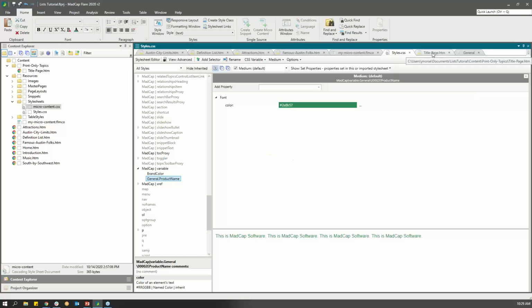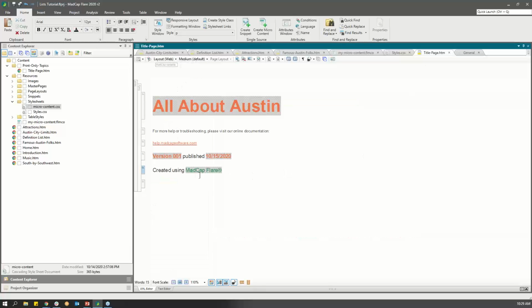So let's go back to our title page. And we can see now that that variable is green. I didn't have to apply it. I said, hey, we're doing it from that variable set editor. Everywhere we've used that product name, I want you to be green. So two ways to do it.